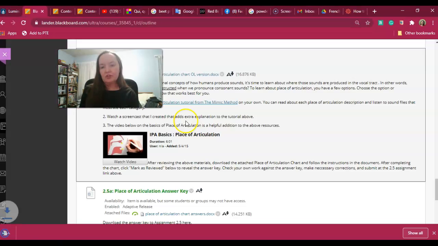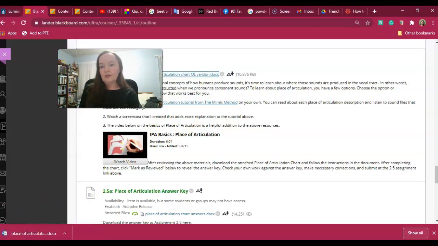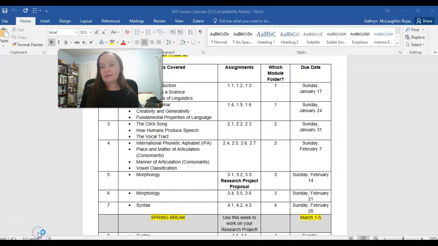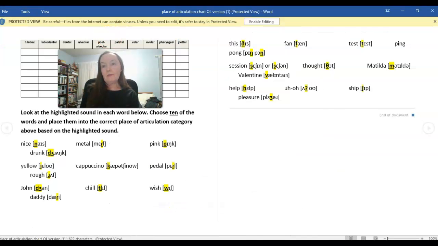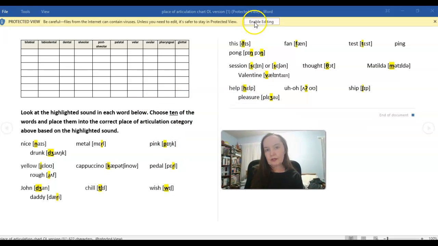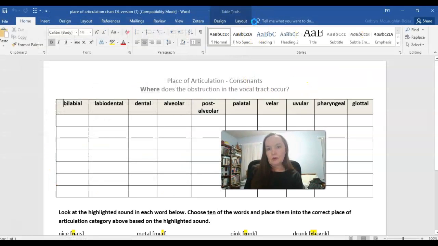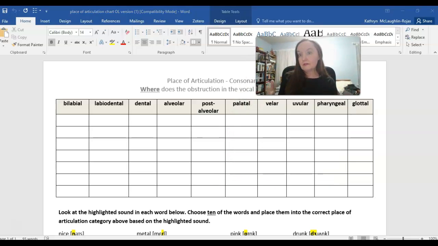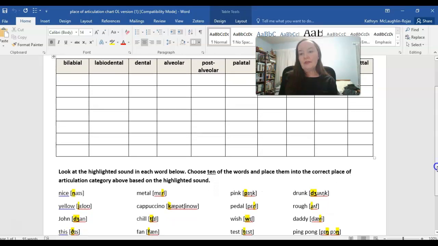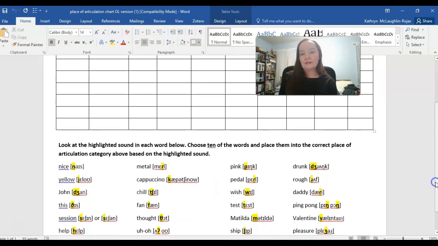So when you open this chart, you're going to do a little bit of sorting based on what you learned in the Mimic Method webpage, in my screencast or in your self-study. Okay, so in that webpage or in that screencast that I have linked there, you're going to learn about bilabial sounds, labiodental sounds, dental, etc. Okay, so all that will be familiar to you by the time you open this up. Once you've done that, what you're going to need to do then is to look at all these words here that are highlighted.